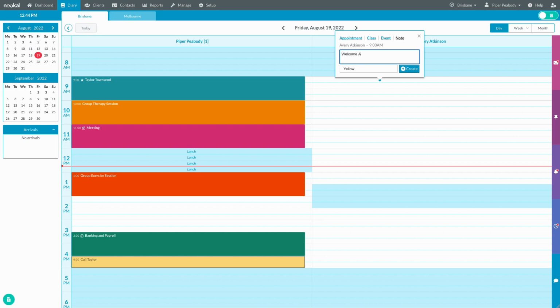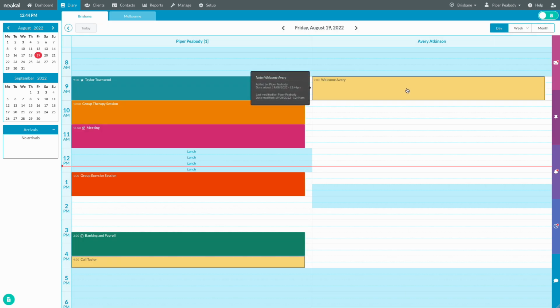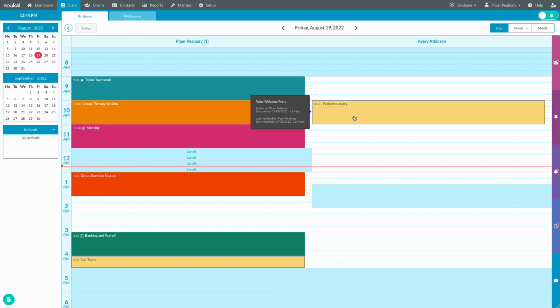Notes are like a reminder. You can use them for a callback, a follow-up. If you weren't sure when your lunch break was, you could possibly put in a temporary one with a note. You can expand the duration of any item on the diary by clicking and dragging on the bottom border, or you can click and drag to pick it up and move it to a new time altogether.